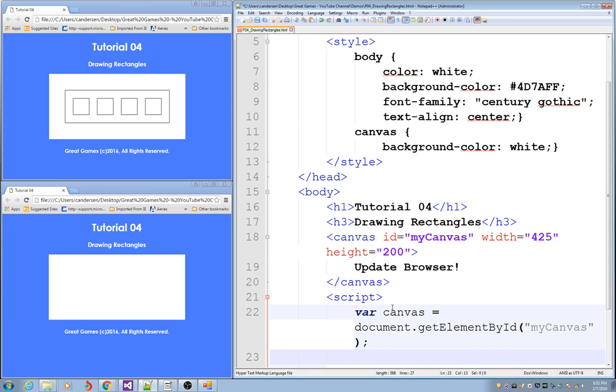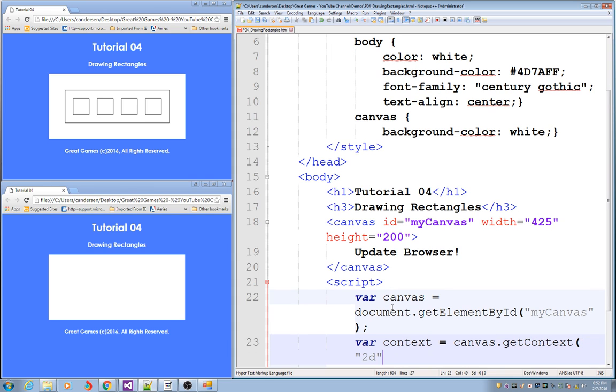And then I'm going to come down one line and I'm going to declare my other variable, which is going to be called context. This is all lowercase. It's going to be equal to the canvas dot, and then we're going to have a method here called getContext. Lowercase get, capital C for context, and then in parentheses we want to pass a string called 2d, and that d is lowercase. So 2d, and end the whole thing with a semicolon.